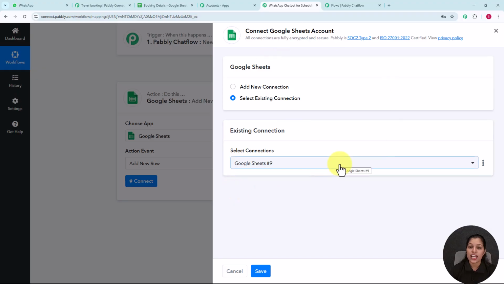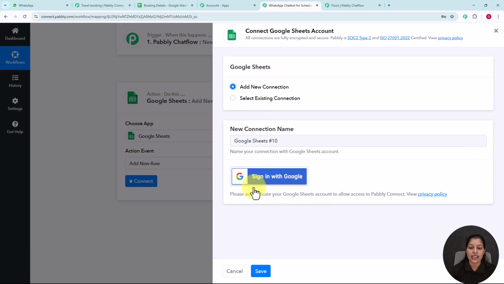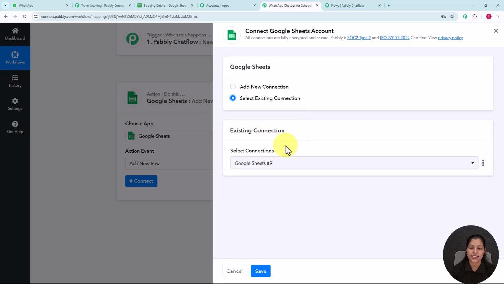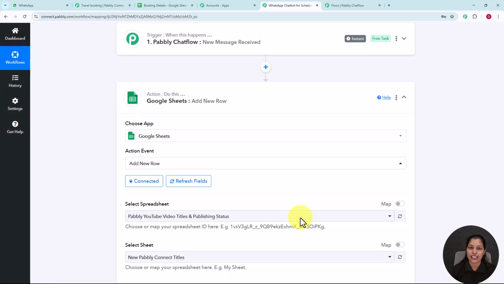We have landed on the connection page. If you want to build a new connection, you can simply click over add new connection, and after that you just have to sign in to your Google account and connect your Google account with this Google Sheet. Now as I already have an existing connection, I will be using this, that is select existing connection, and after that my connection has been selected. Now you simply have to click over this save button and our connection will be saved.